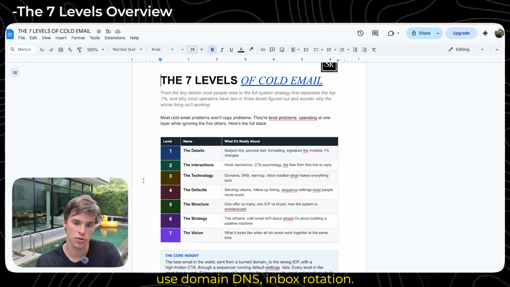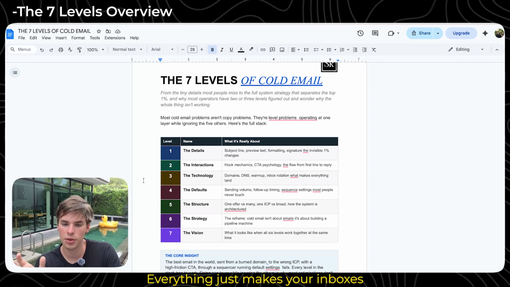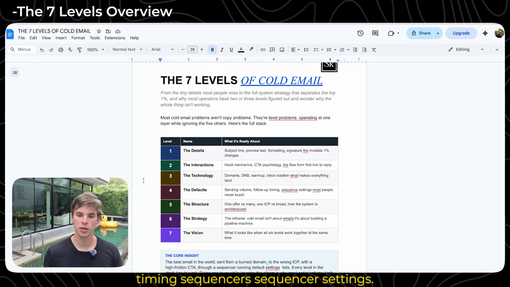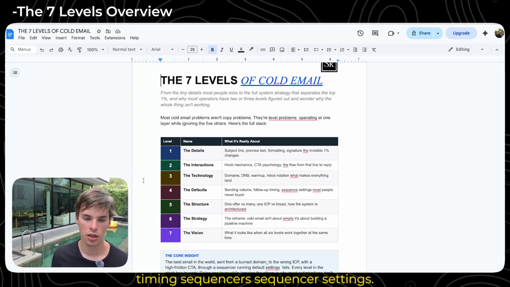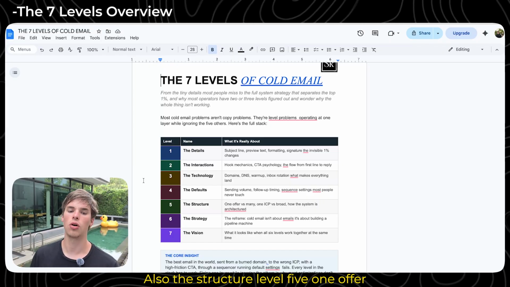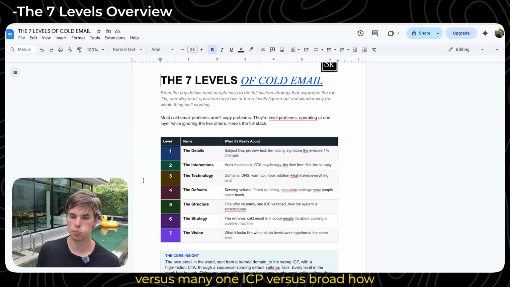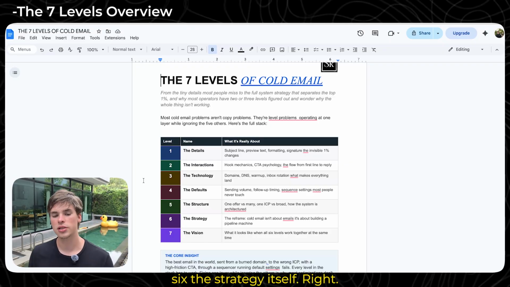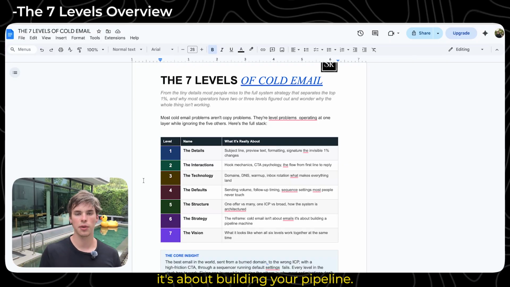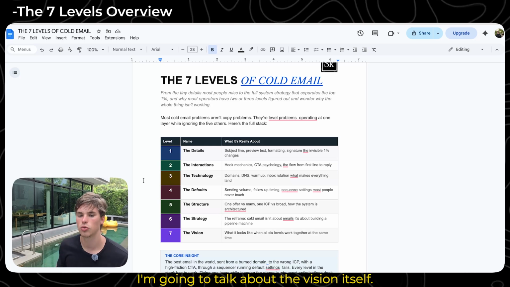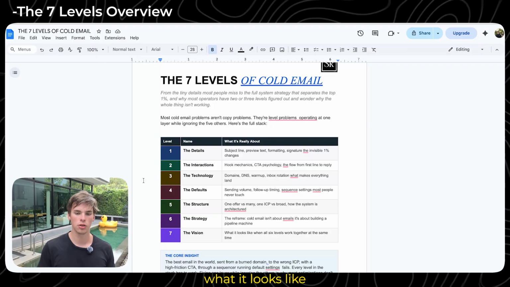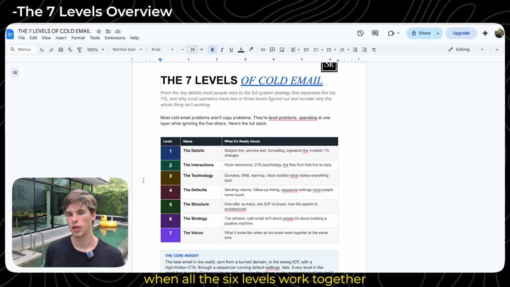Next is the technology. So, what infrastructure you use, domain, DNS, inbox rotation, everything just makes your inboxes land, right? Next is the defaults. So sending volume, follow-up timing, sequencer settings, right? Most people never touch those. We're going to talk about that. Also the structure, it's level 5. One offer versus many, one ICP versus broad, how the system is architected. 6, the strategy itself, right? The reframe. Cold email isn't about emails, it's about building your pipeline. And finally, we're going to talk about the vision itself. I know it's a little bit abstract sounding, but trust me, just hang in tight. What it looks like when all the 6 levels work together at the same time.